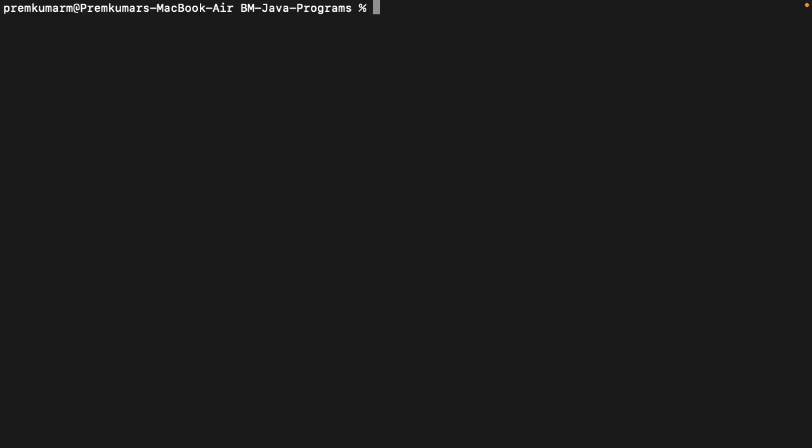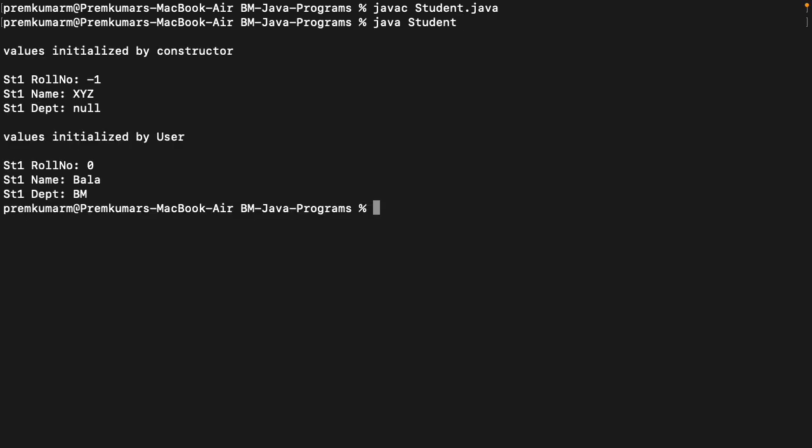So how to compile? javac filename.java. The file name should be the name of the class which contains the main method. So it is compiled, and once compiled we get our bytecode, that means the class file. Then I execute my class file with java Student. So we get the output.